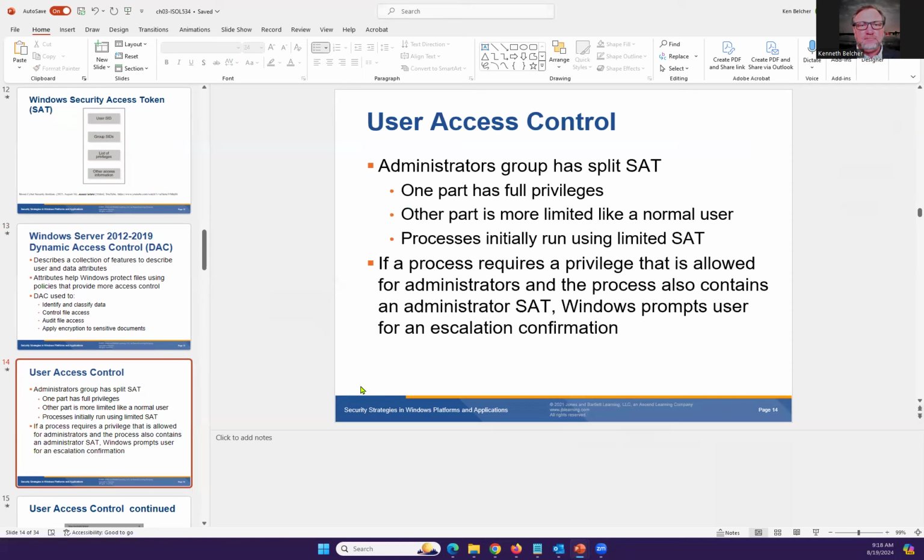User Account Control. The Administrators group has a split SAT. One part has full privileges. Another part is more limited, like a normal user. Processes initially run using the limited SAT and then elevate to administrator as needed.